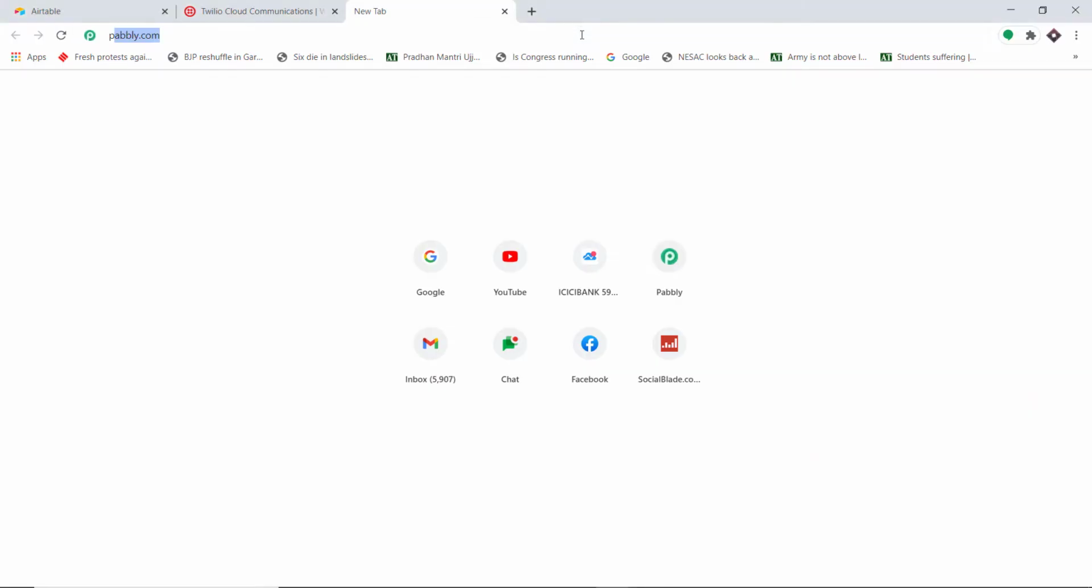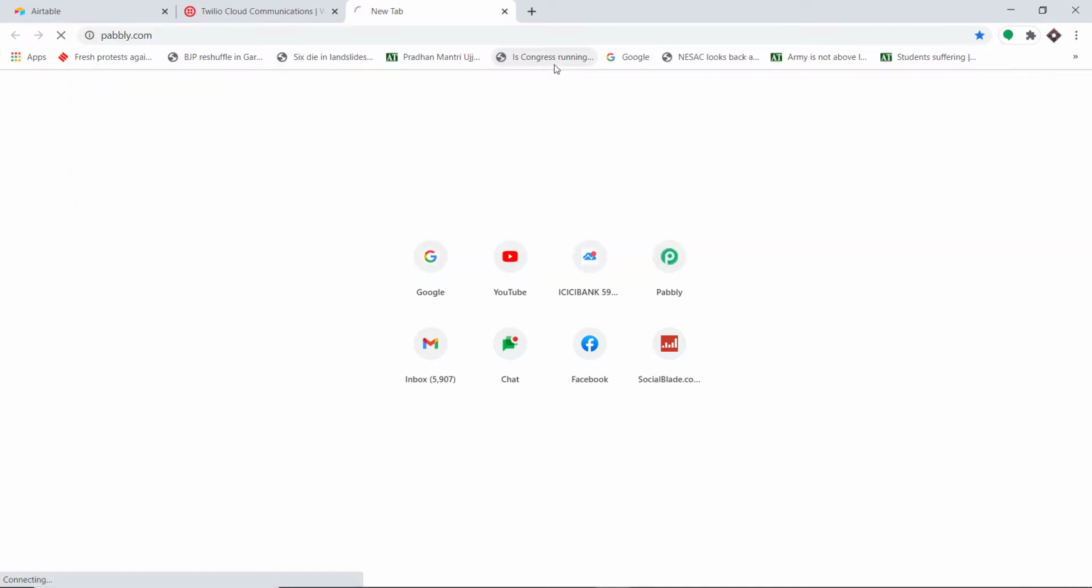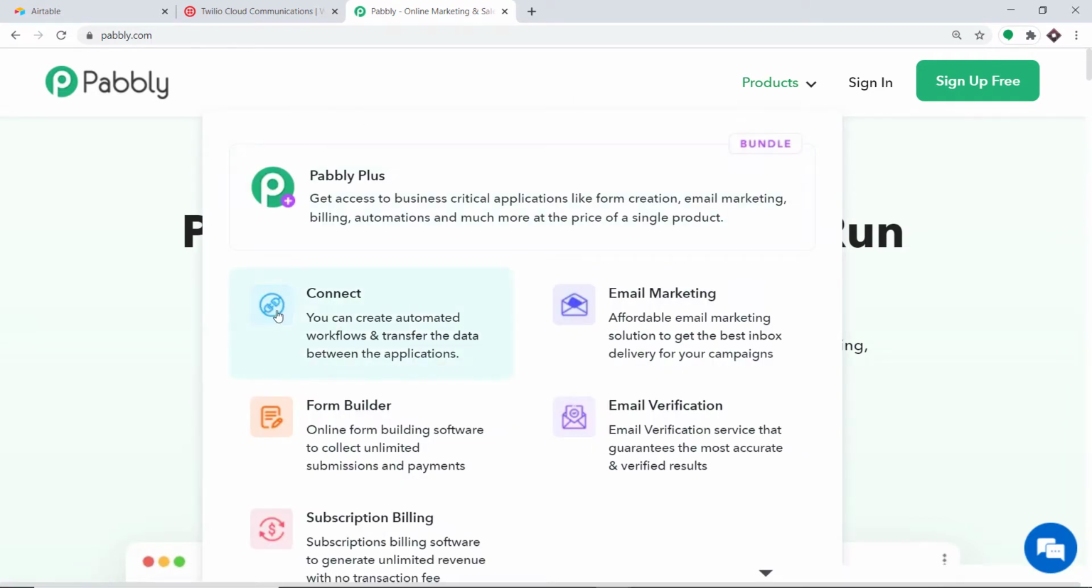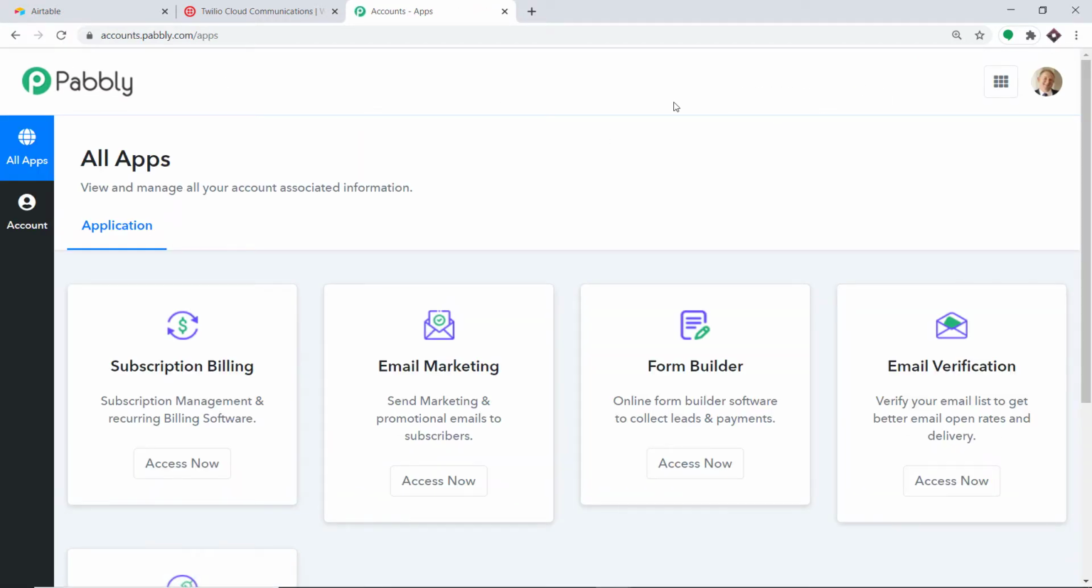Okay, so to begin the process, first type pabbly.com in your browser, press enter. Okay, so this is the website of pabbly.com. Here hover on products. Now you will find the option called Connect here. Just click on Connect. Okay, then just click on sign in. Okay, so this is the dashboard of Pabbly Connect.